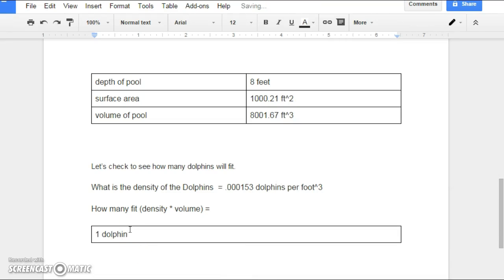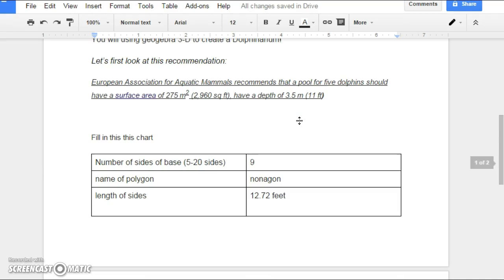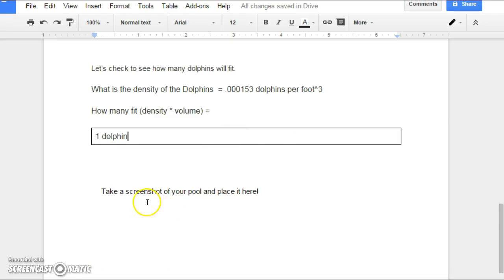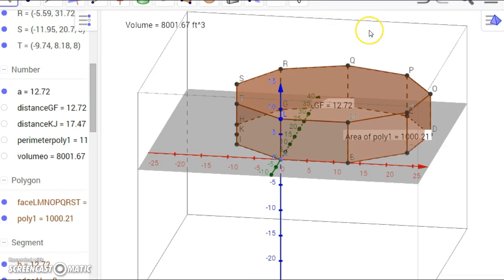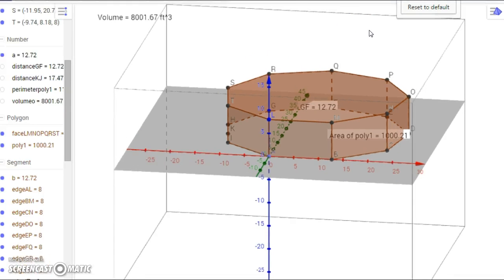Now yours probably should be coming around 5, but you make sure you do these calculations with these numbers. And I hope this video helps you. At the end, I want you to take a screenshot of yours. You can copy. I'm not sure how to. No, you can't copy an image. So I'm going to show you how to take a screenshot. What I'm going to do is hit Control minus a few times.